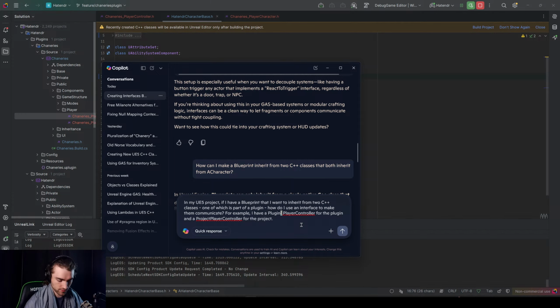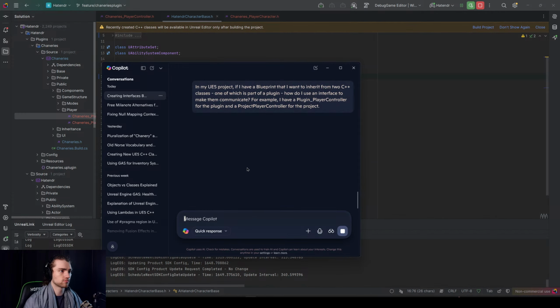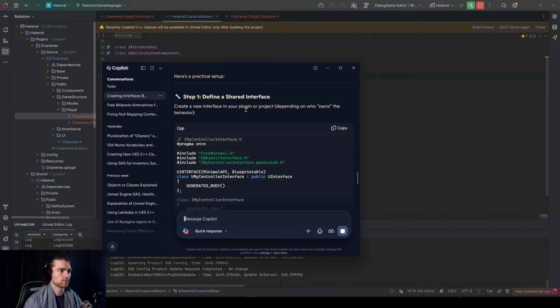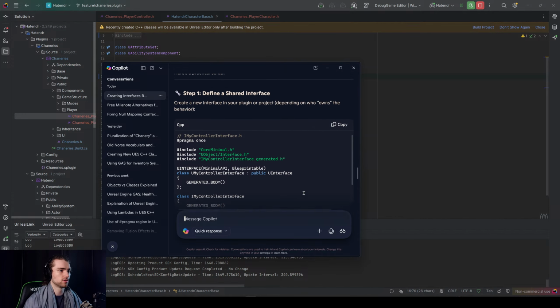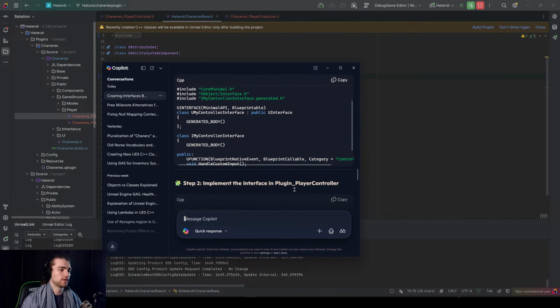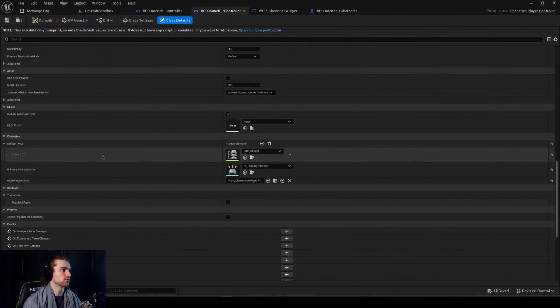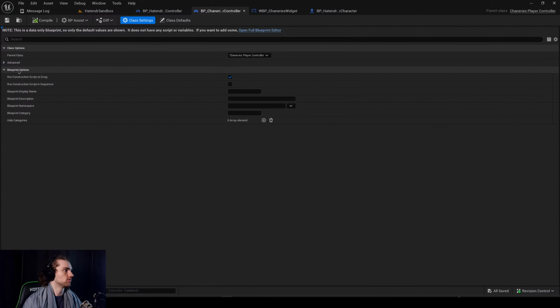One second, I gotta check text. Define a shared interface. Yeah, and then in the editor, we can add an interface here, I think. Right? How would we even add? I don't see a spot for interfaces.